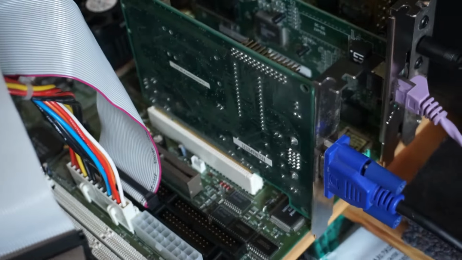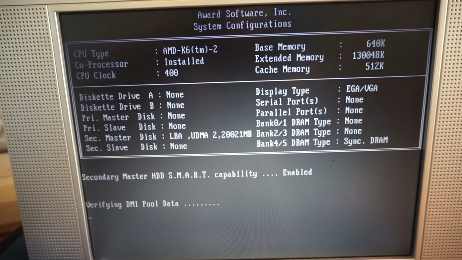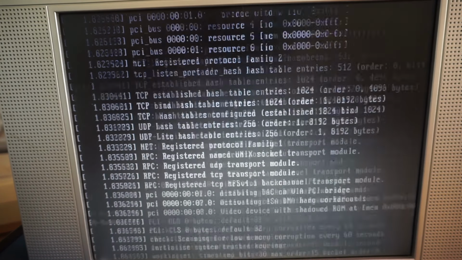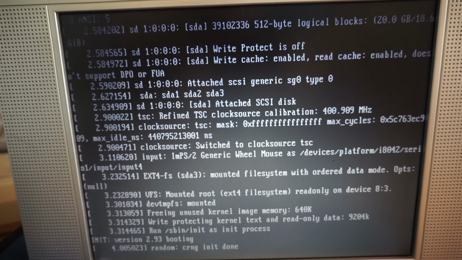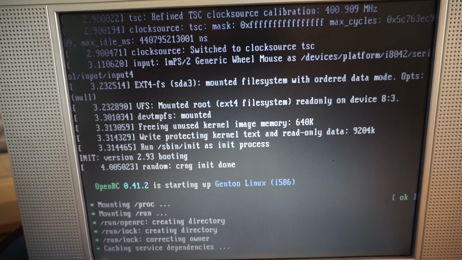When powered up, we get to the post screen straight away and soon see grub loading. Faster than some modern motherboards. This CPU is just slow enough for us to read the decompressing Linux message. After 4 seconds, init is running.